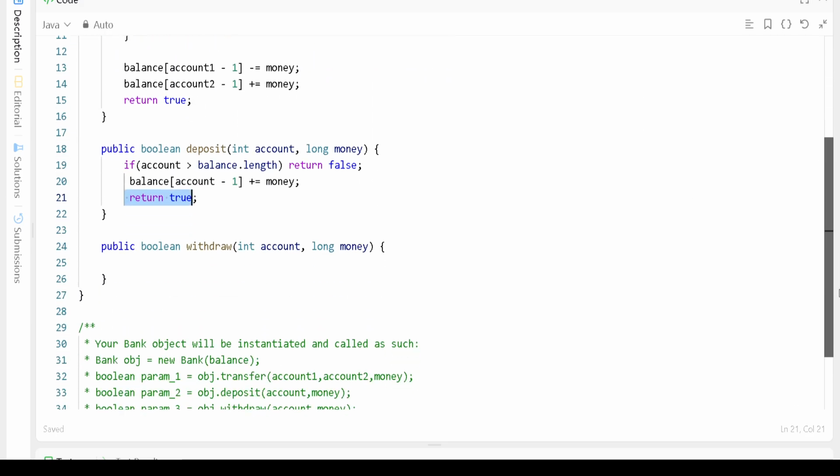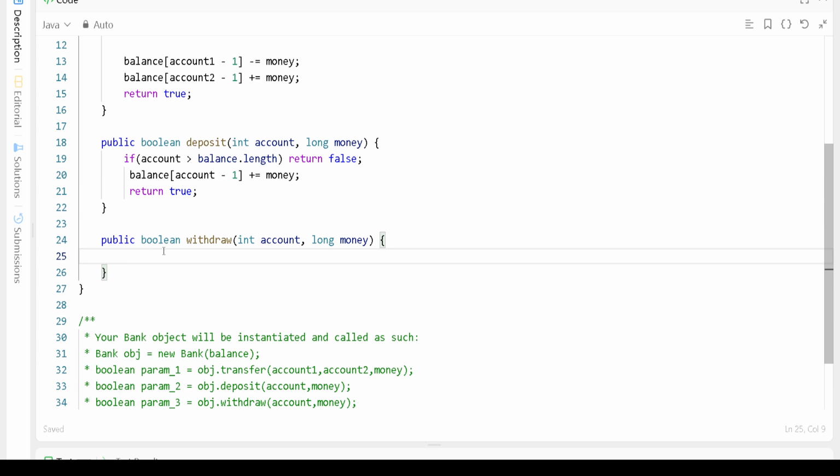Let's go to the next method. What we have is withdraw. What do we have to do here?